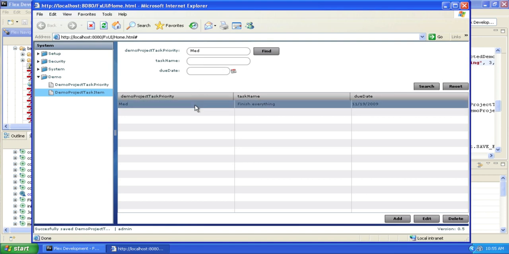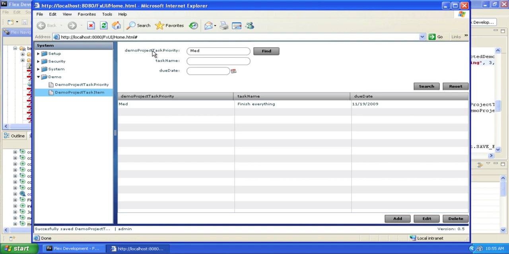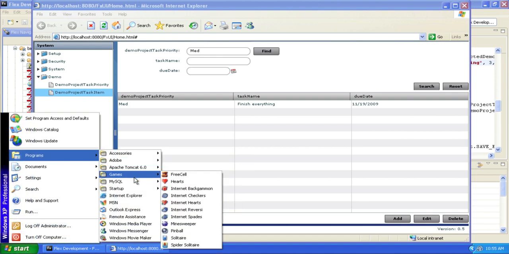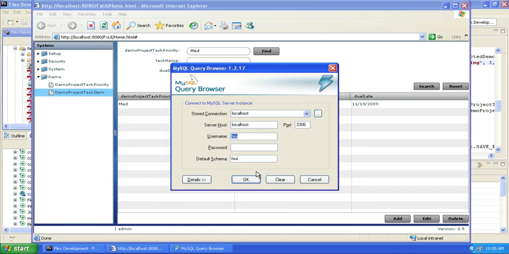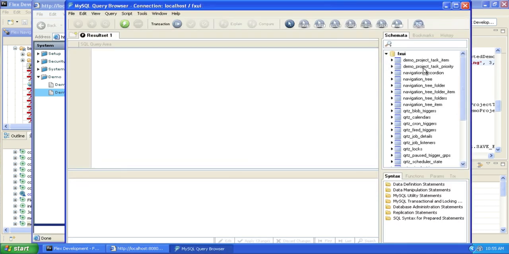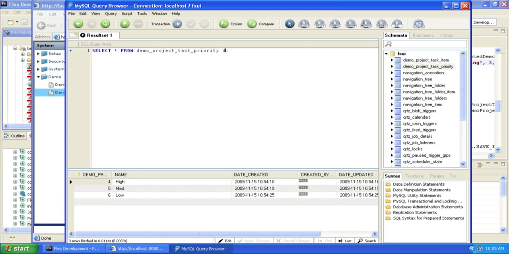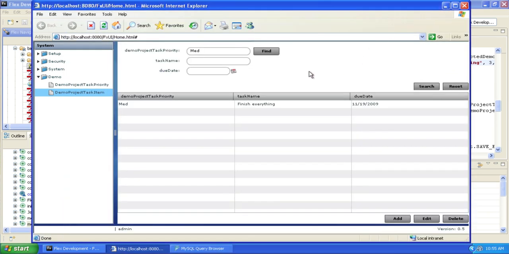This was all code generated. None of this has been touched, as you can tell from the naming conventions. And if we want to, we could go and look back at the database and see that our data is still in there. So if we look at our task items, there's our task item. If we look at our priorities, there's our 3 priorities. So with this, it can show you how we can code generate everything we need for lookups, as well as security and navigation, all just by looking at tables and moving some code around.